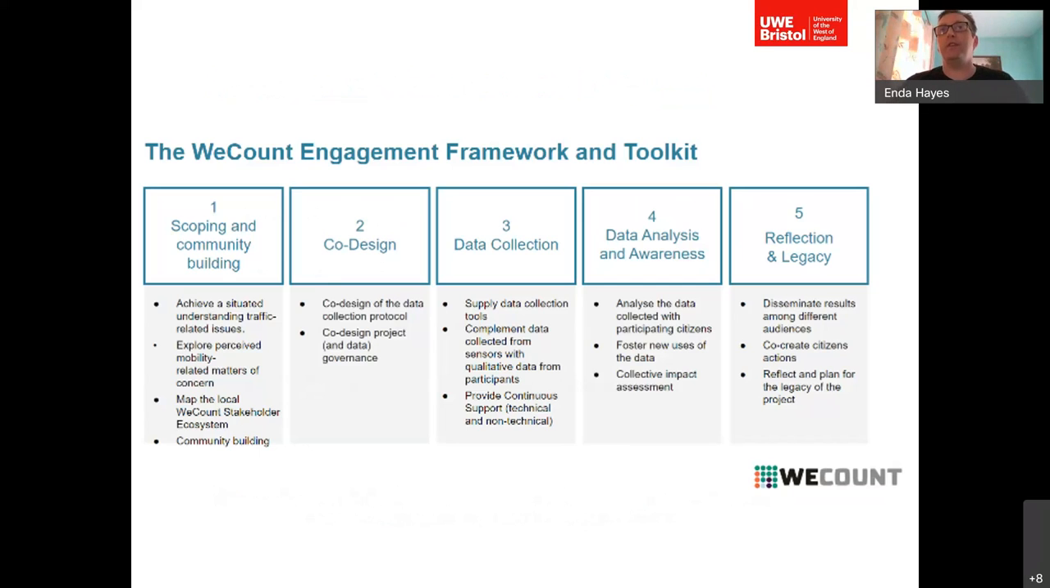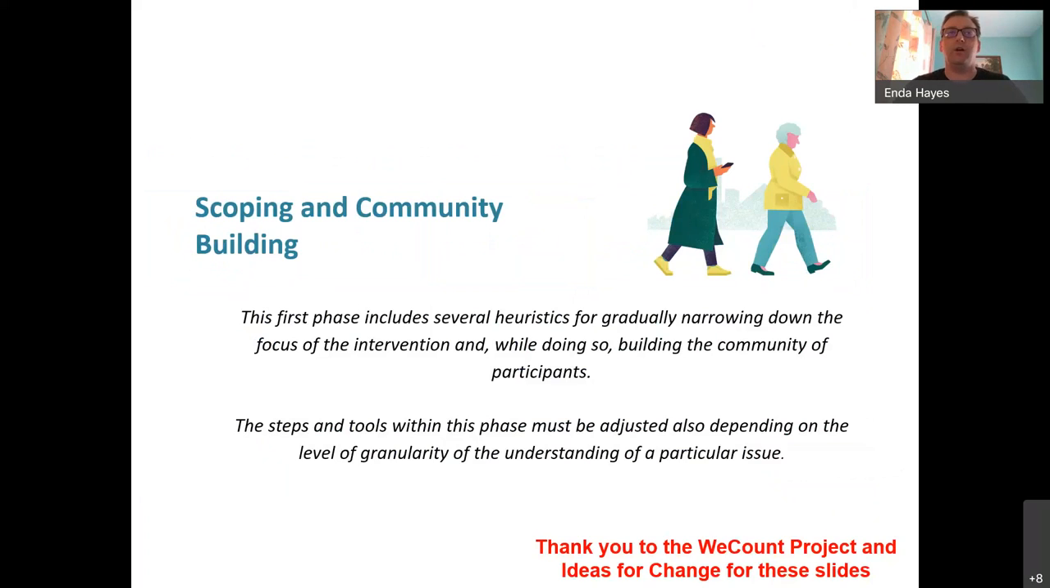So I mentioned the Bristol approach, and this is how we adapted the Bristol approach to make it work for the WeCount project. Step one, community building and scoping. Step two, co-design. Step three, data collection. Four, data awareness and analysis. And five is legacy. And we've used this framework to set out the following sessions. So in this session, I will talk about scoping, community building, and co-design. And then Ben, my colleague, will talk about data collection, data analysis, and data advocacy. So how you move beyond just data generation. So this is where we are going to focus our time.